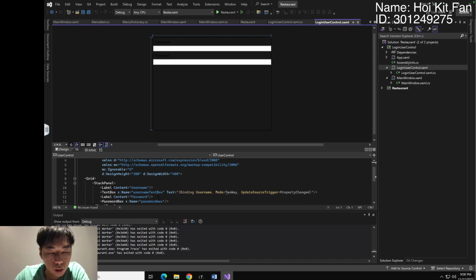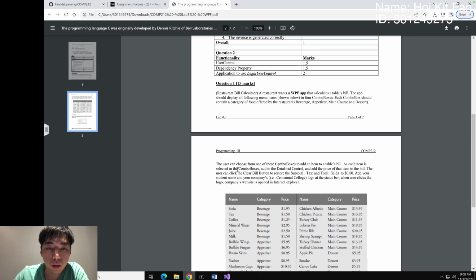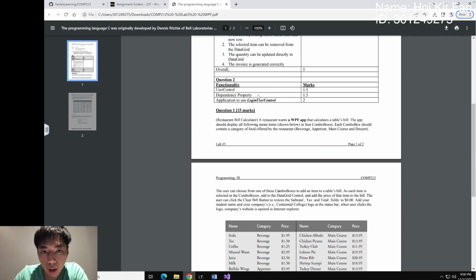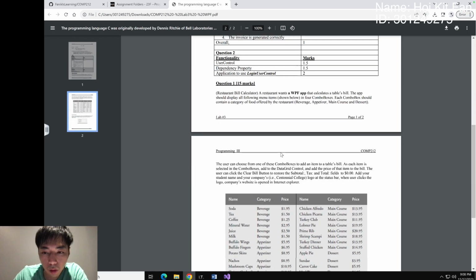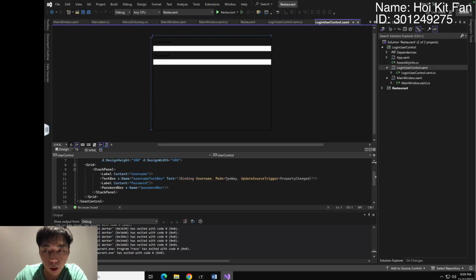And then this one is just a read-only property, because like the question, maybe I did not quite get the question. So it just asked for a dependency property and also asked for read-only properties. And also I found an issue when I applied the dependency property, so I just left the password to be a read-only property.